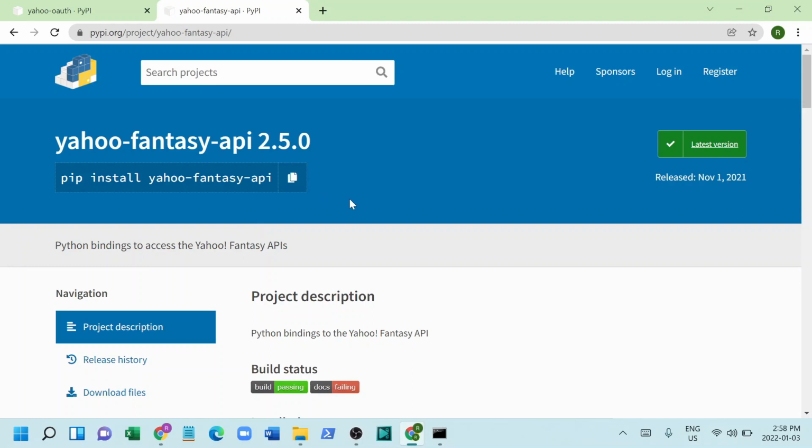From the package information page, copy the command on top that says pip install Yahoo Fantasy API. You can either highlight the text and copy it, or click on the copy to clipboard icon directly, which is what I have done.